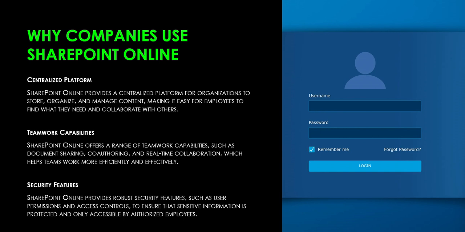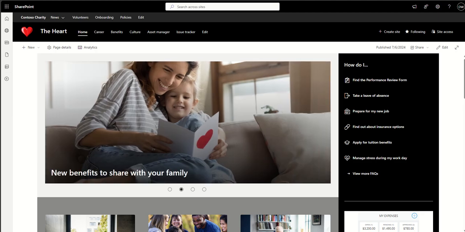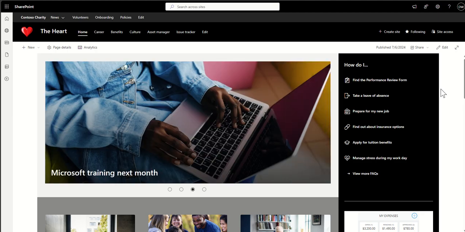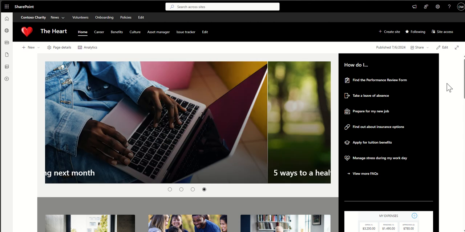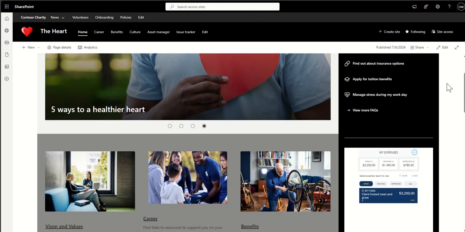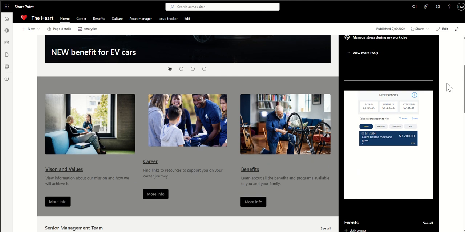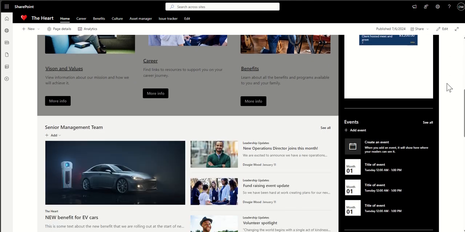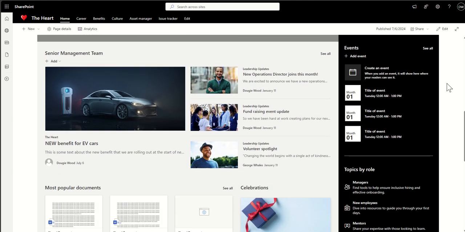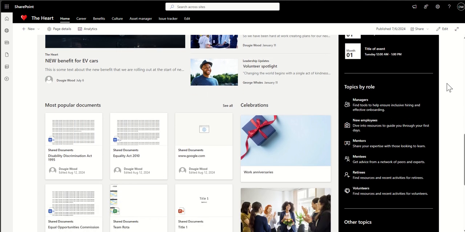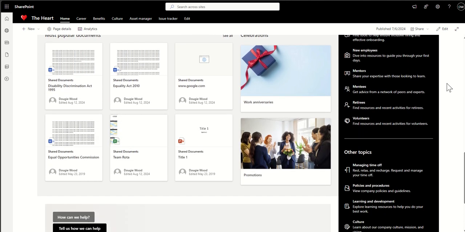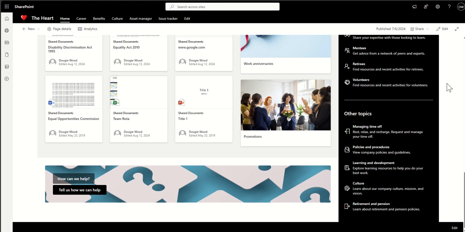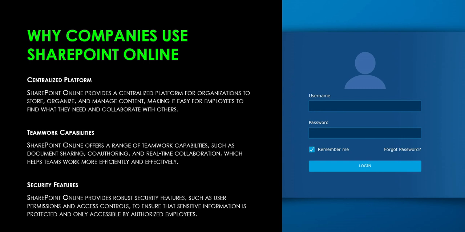So we've looked at things like having documents stored in SharePoint, but we'll also treat it like an intranet in terms of it being an internal website where we can get not only documents, but news, links to things like career information, benefits, company vision and values, news items, events, Q&As, FAQs, and quick links to help people navigate their working life. We've talked about teamwork capabilities.